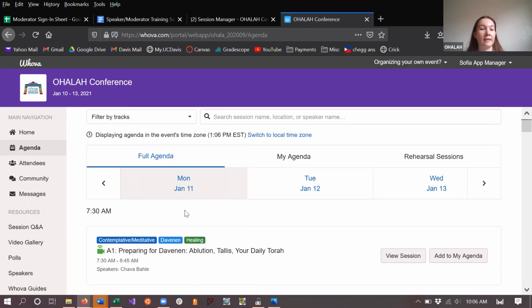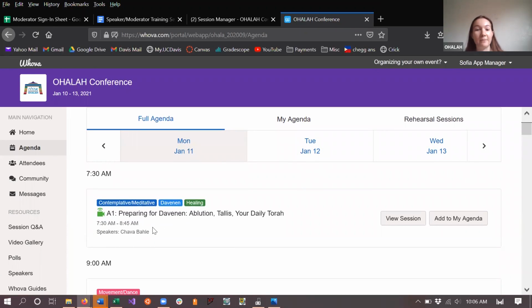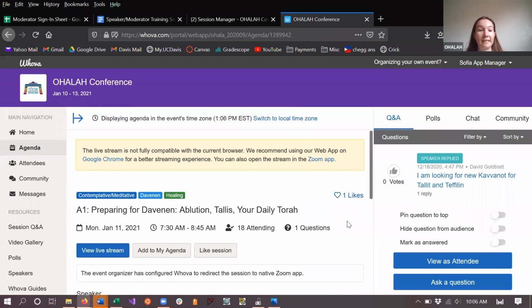So let's say I wanted to attend this event and I like all of these tracks. I can click View Session. And here I am in the session. The first thing I want to point out is this big, beautiful blue button called View Livestream. You'll click this button to attend the session. In this button, there is an embedded Zoom link, so it'll take you directly to the Zoom app, and that's where you'll be able to view the session and chat in the chat features, exactly the same as a regular Zoom meeting.